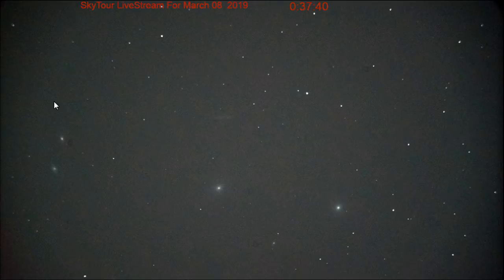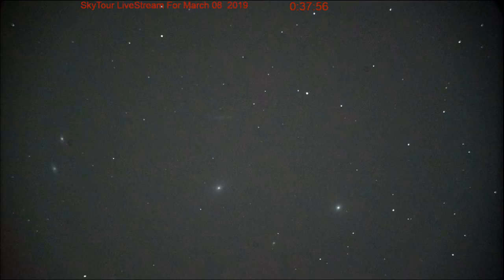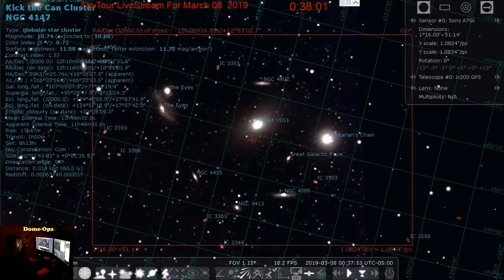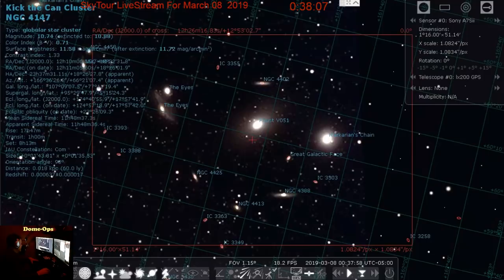Anyway, this is Markarian's Chain here, which includes this other pair of galaxies right here called the Eyes, which are kind of cool. And what I'm going to do now is say that it's hard for me because I don't want to, but I have to say goodnight. At 9 a.m. tomorrow, I have to be out the door for a doctor's appointment.